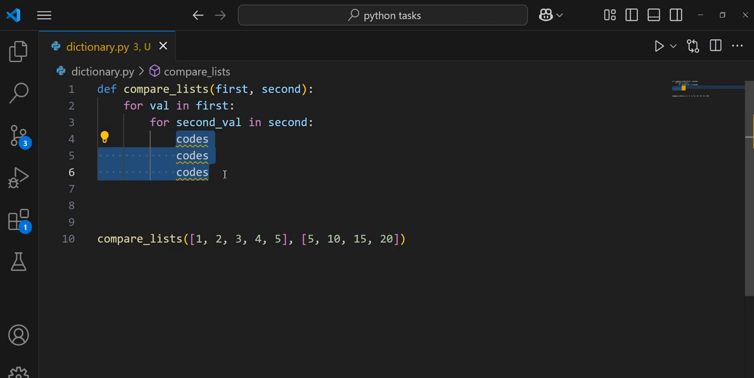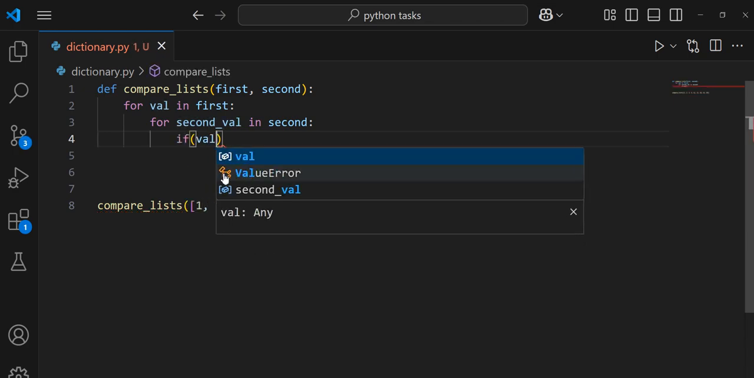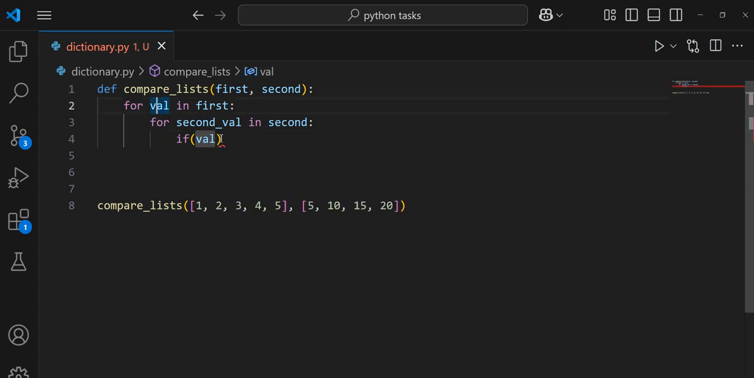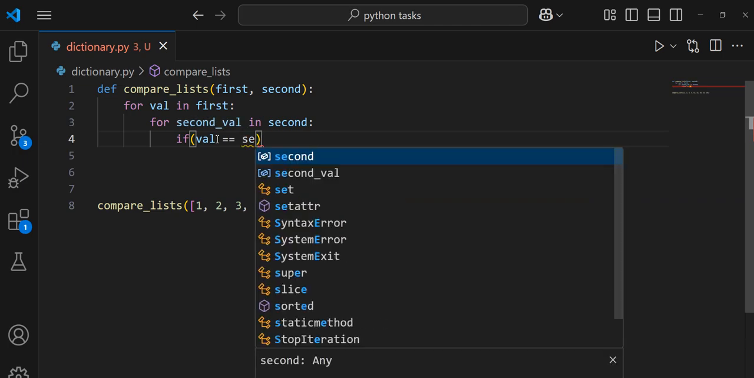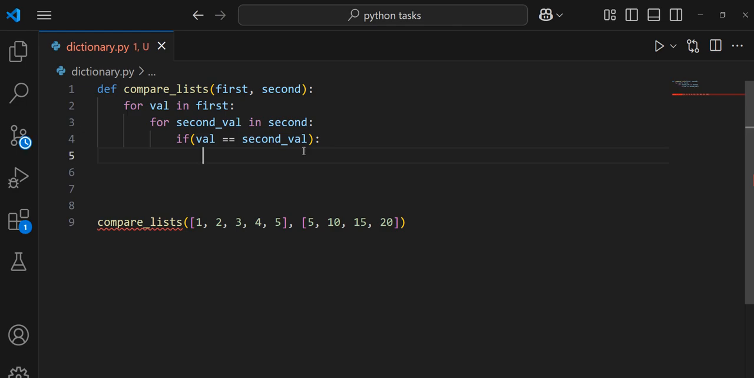Okay, so we are now going to say if var, that is var will first be 1, if it's the same as second var, that is, if we first check if 1 is 5, no. If it meets this condition, do whatever we do this.